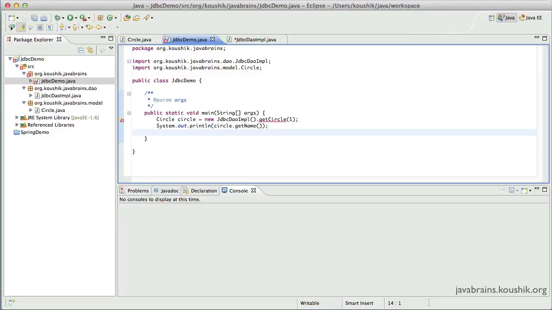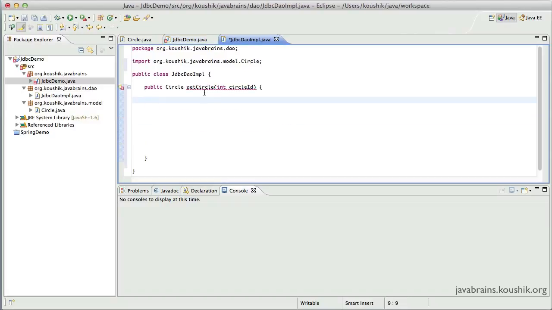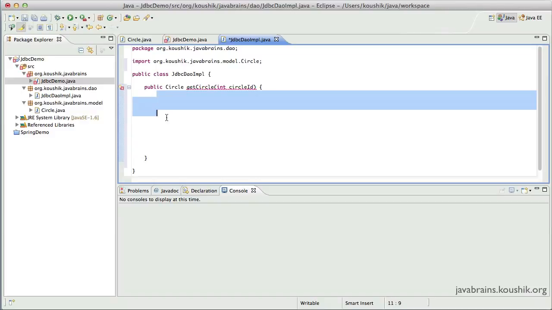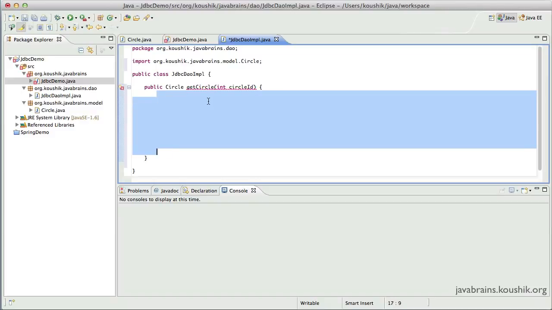That's it. So it's fairly simple so far, isn't it? There's actually nothing to it. I'm just calling a method of a DAO, and then the DAO has a method that returns me the object. It's as simple as that. But the complexity lies in the JDBC code that goes over here to actually talk to the database. So we'll have a look at that now.